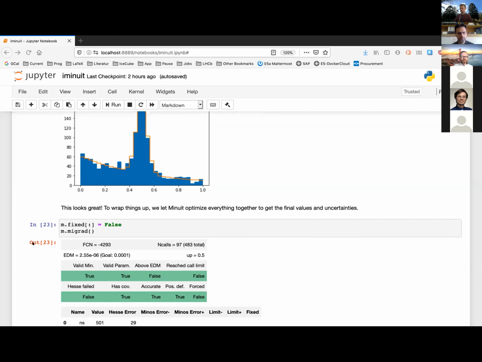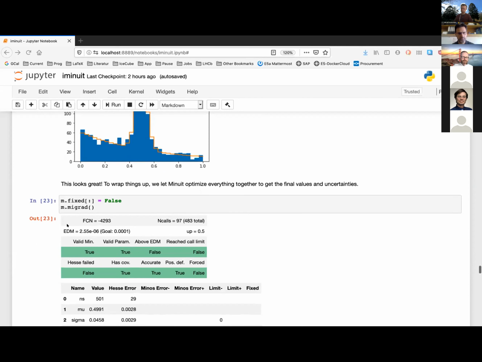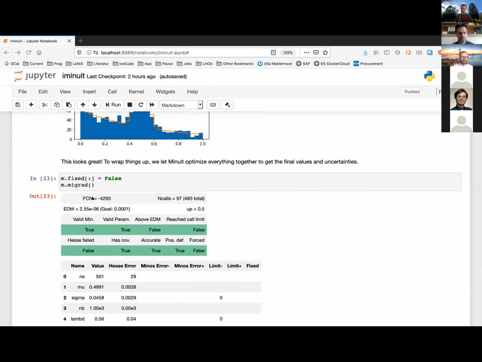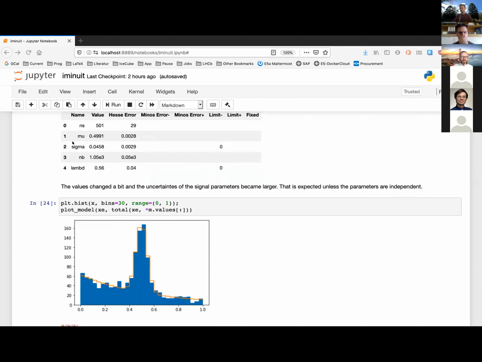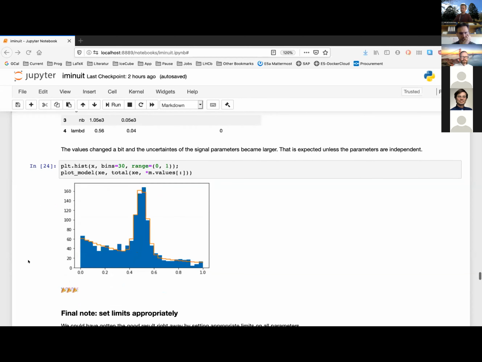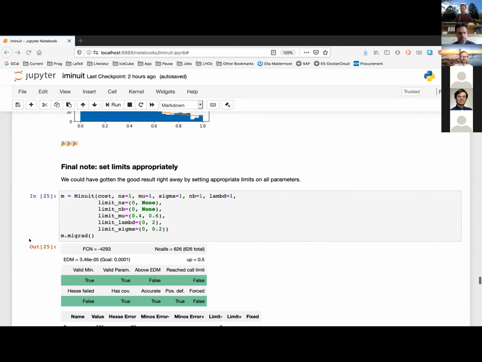And then in the end, when you have that, on the same iminuit instance, you would just let every parameter free and run migrad again. And then it very quickly finds the final solution, the full solution. Yes, and this is a typical way how you would work interactively with iminuit.